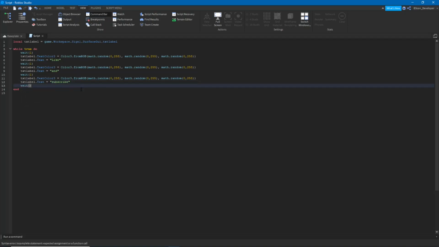Wait one, and make sure you have your waits, because the script, if you don't have the waits, the script will run so fast, your game will break, and you won't even be able to like see it changing because it's going so fast. So make sure to have your waits. You can do whatever number you want. If you want it to wait 10 seconds, you can do 10 seconds. If you want it to do 0.1 seconds, you can do that. I'm just gonna do 1.